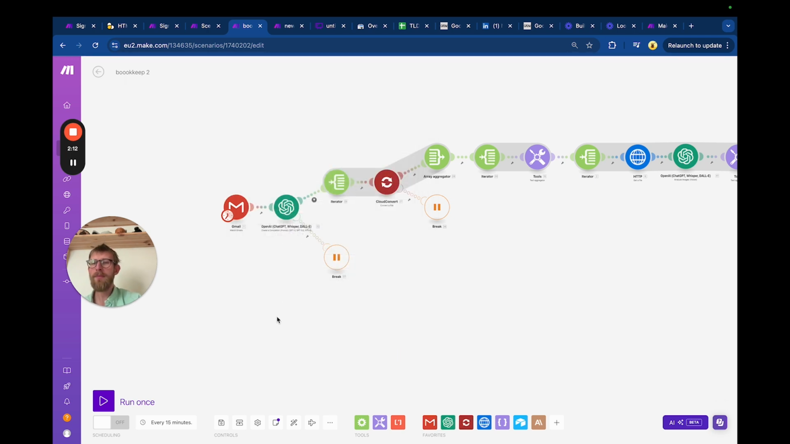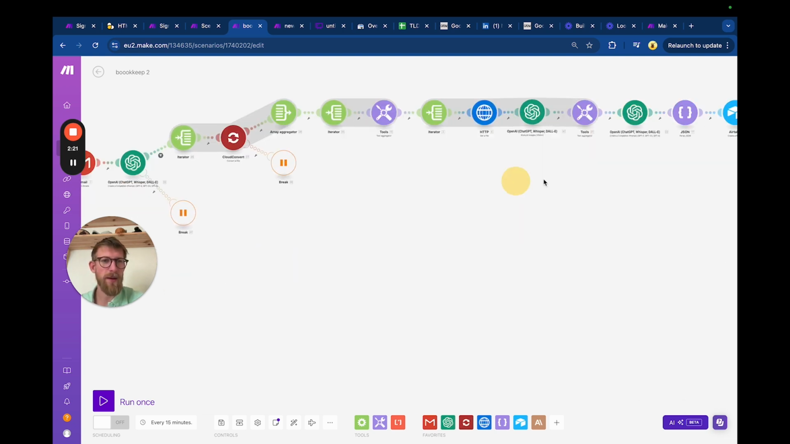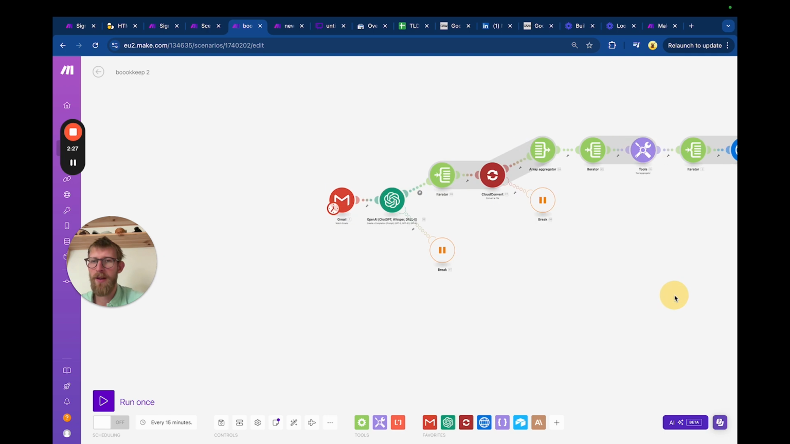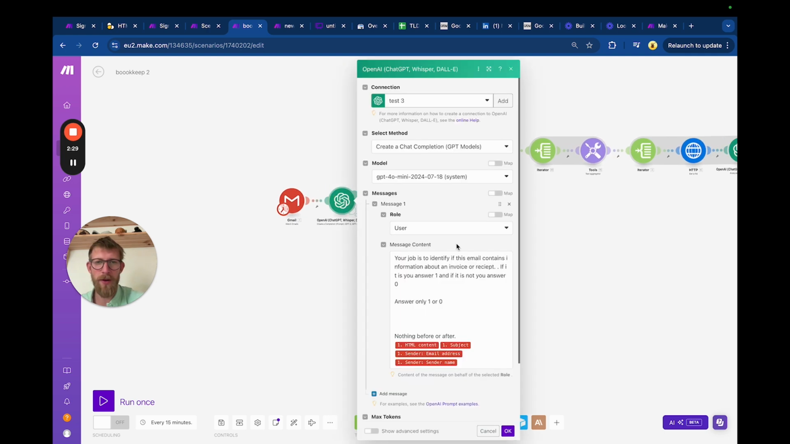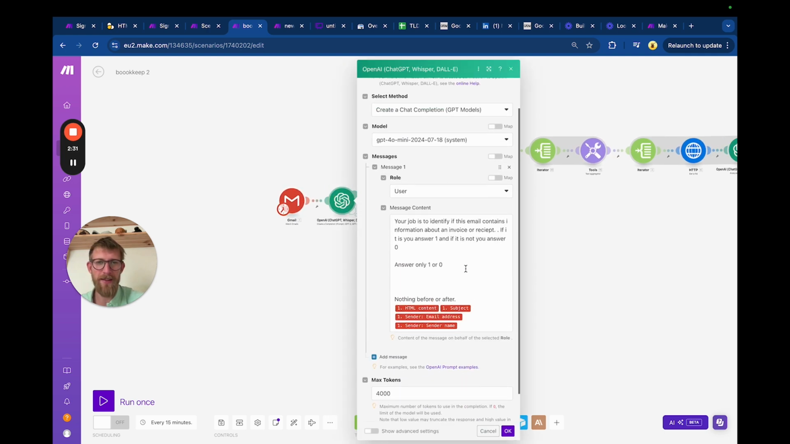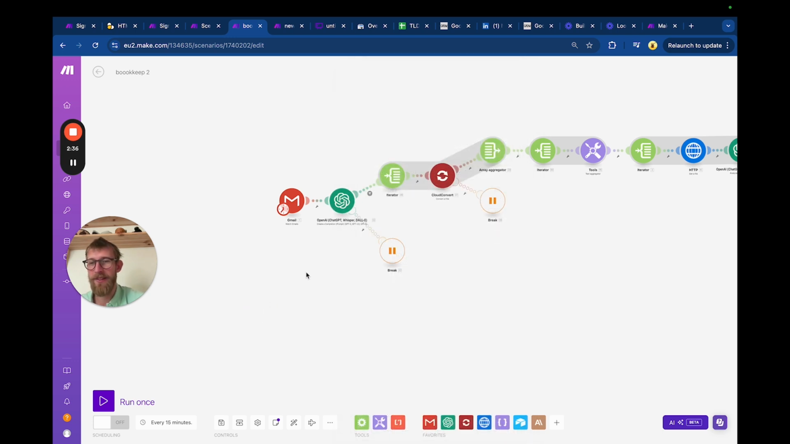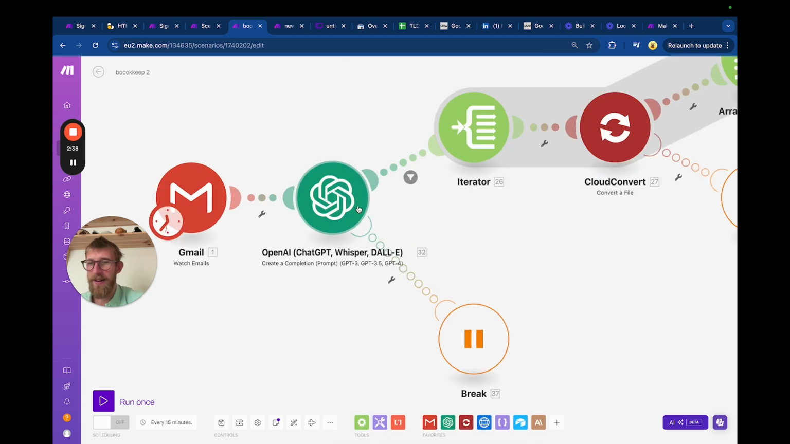Okay, so the first step is to actually figure out if it is a receipt or not. And some of these steps I've looked around at other people building the same kind of automations and stolen their prompts. The first step here, I stole the prompt from Hans, and it's basically just, is this an email or not? Then answer yes or no, or 1 or 2, or whatever.